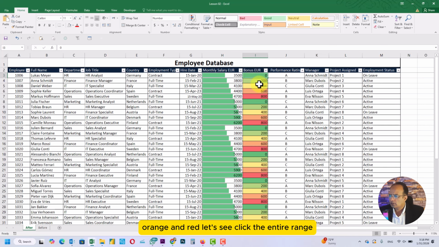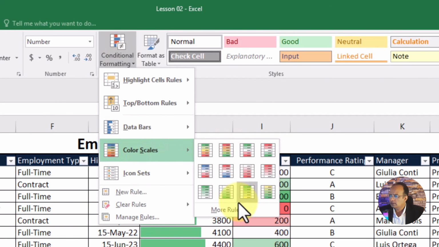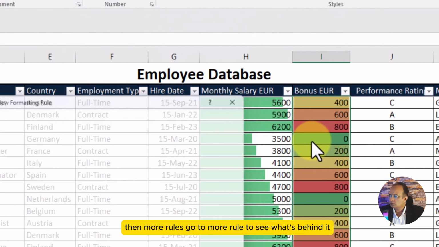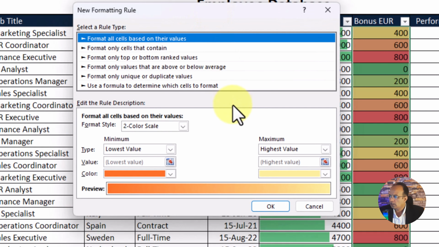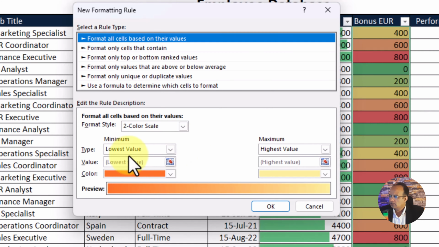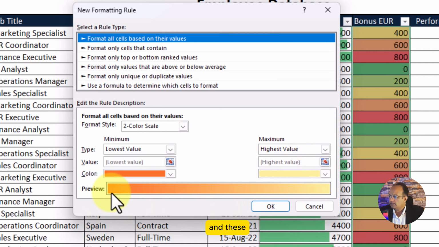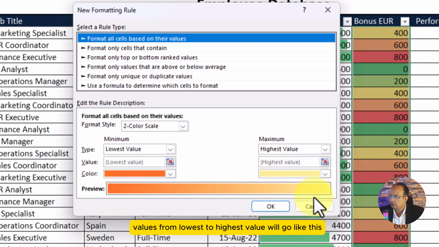And now let's understand how it is highlighting values for yellow, orange and red. Click the entire range, then go to conditional formatting again, then more rules. Go to more rules to see what's behind it. And you can see that we have two color scales. The minimum or the lowest value color will be this orange and the maximum highest value color will be yellow, and these values from lowest to highest value will go like this gradient color.